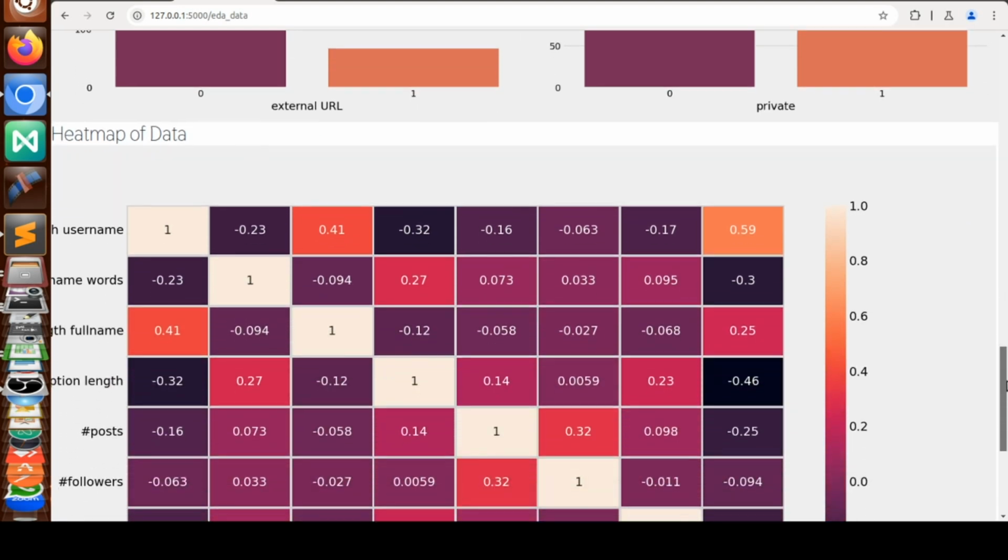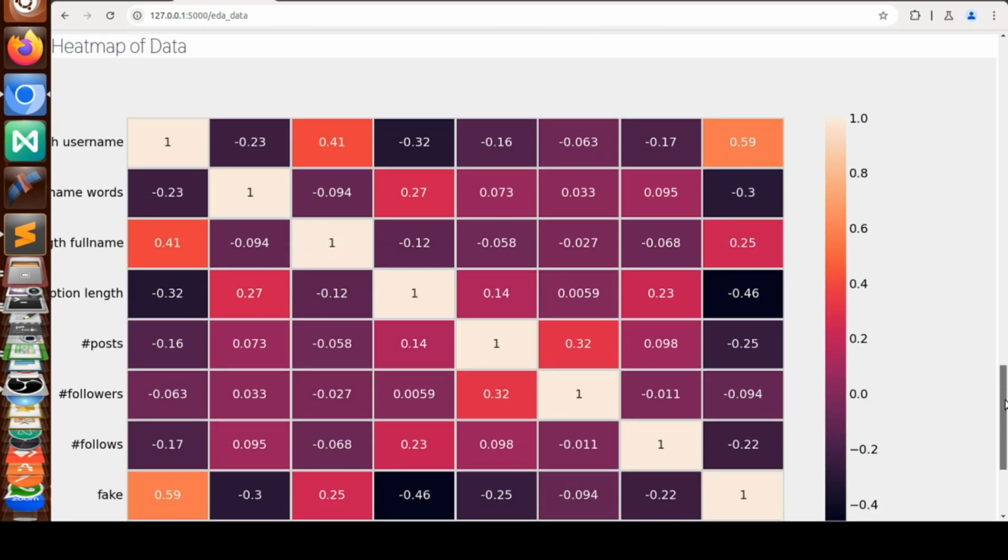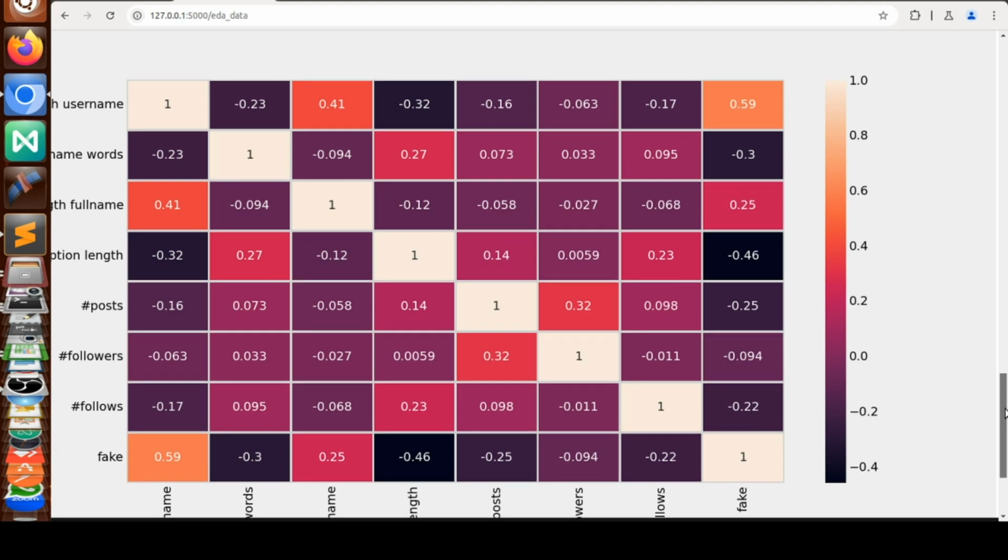And this one is a correlation heat map. So here you try to get a correlation value between two variables. For example, let us say fake as well as follows. If it says 0.22, what does that mean? If follows are increasing, there is a 22% chance that it is fake, or in reverse, it is not fake. So minus always indicates the reverse.